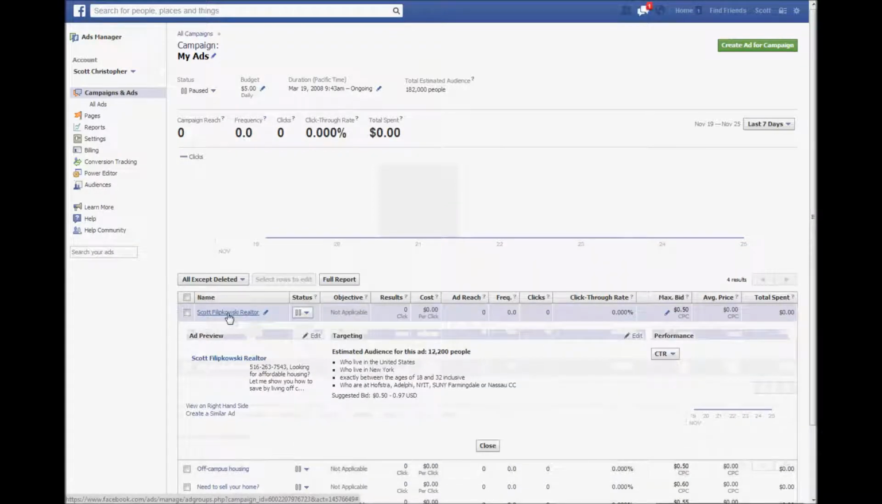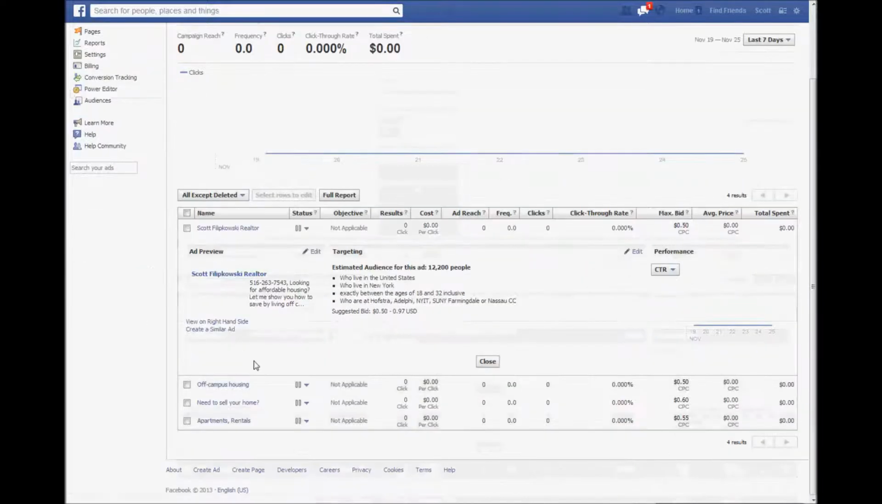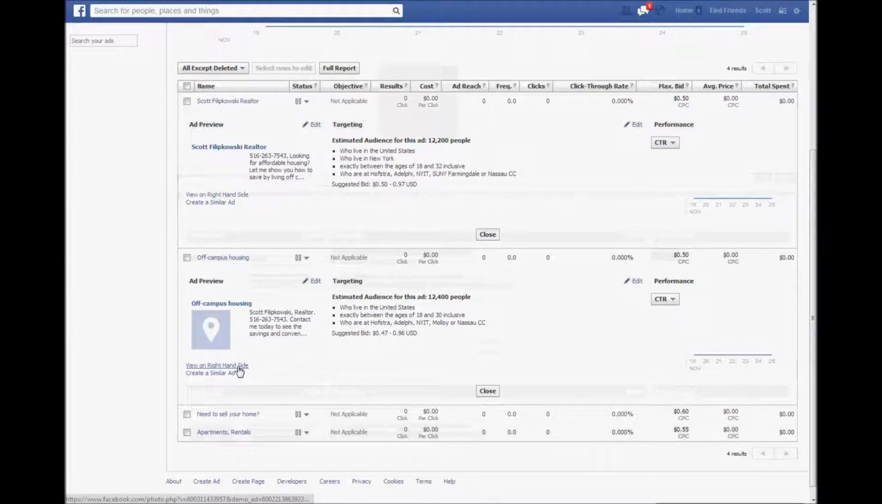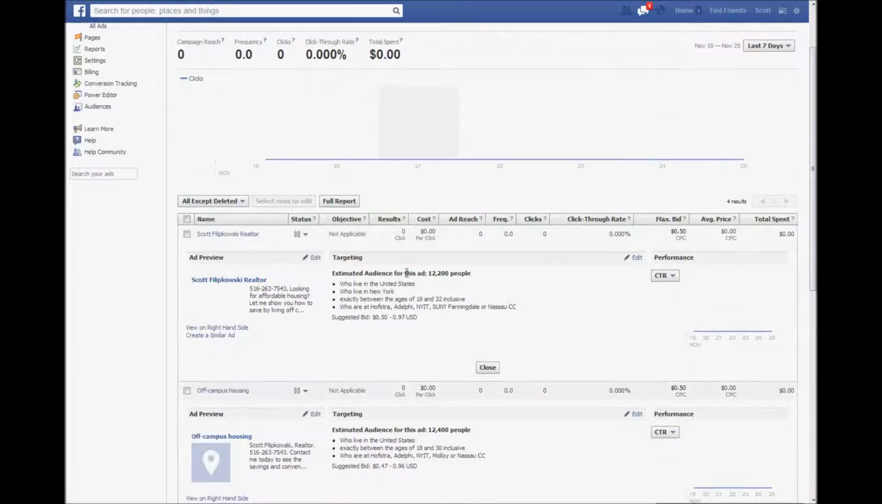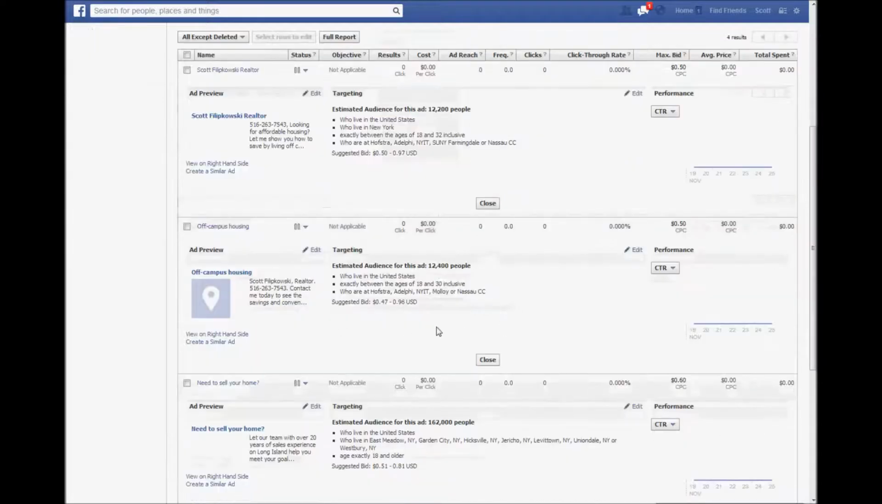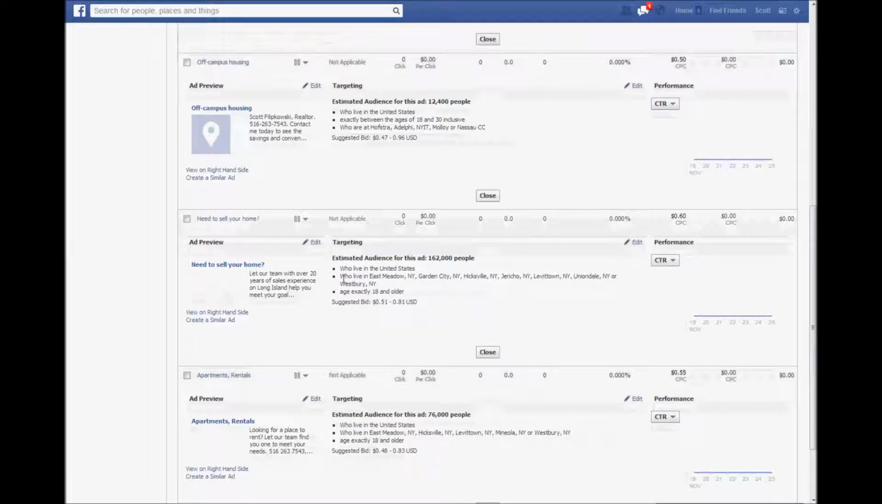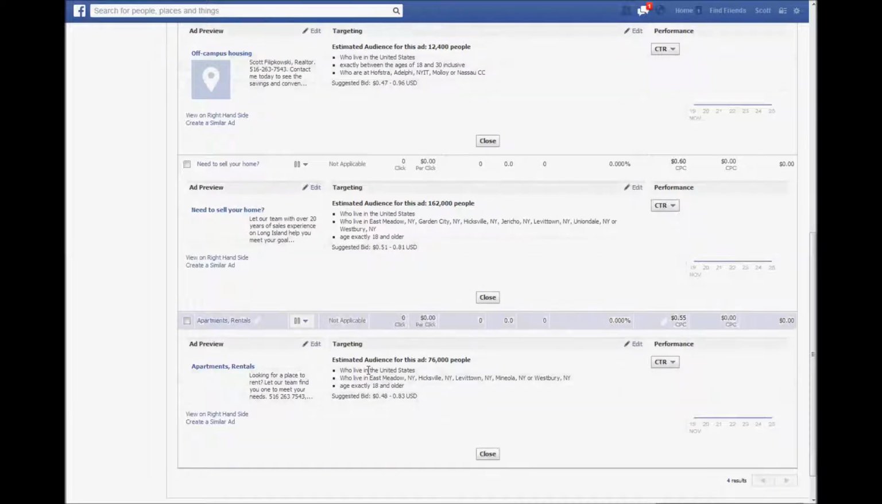The 4 ads within this campaign were created back in 2008 when I was using Facebook to promote real estate services. Each ad has a different purpose and a different target audience. Under targeting for each ad, you can see who the target demographic is, as well as an estimated cost per click bid for that demographic. The top 2 ads here were designed specifically to target university students in the Nassau County area. The estimated audience for each of these ads is roughly 12,000.